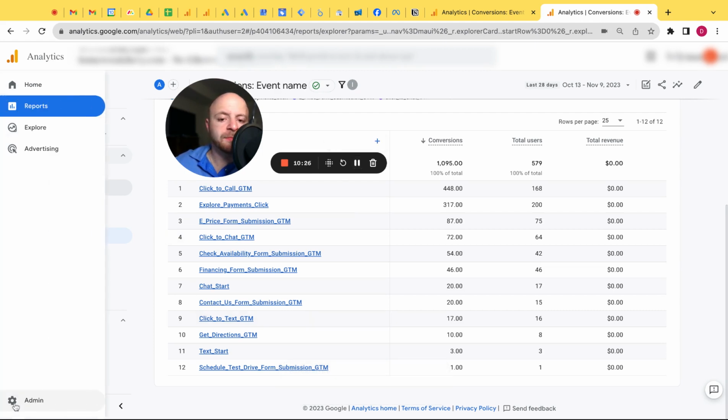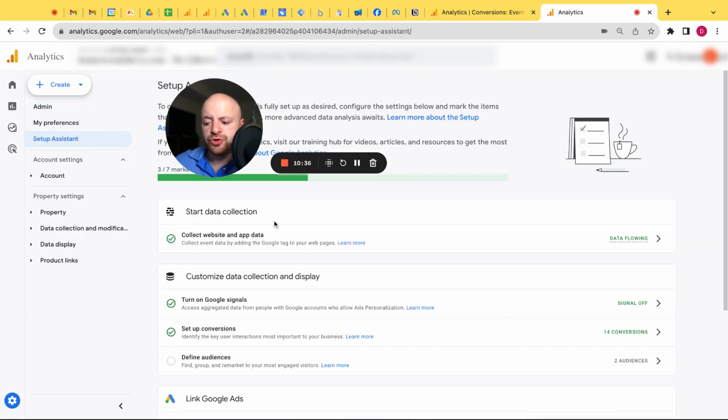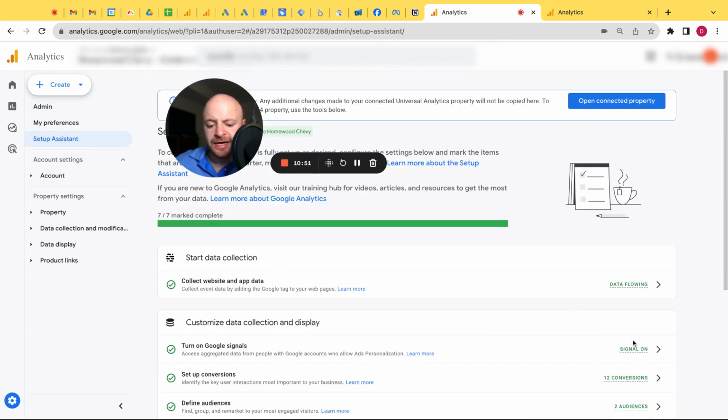And how you do this, or how you change this setting, is pretty simple. I'm going to click the admin gear icon here. When I do that, it's going to give me a whole bunch of stuff. You should be able to go up to what's called Setup Assistant. And when you do Setup Assistant, right here, Customize Data Collection and Display, notice that this one has data signals turned off, while this account that I just switched to, when I go to Setup Assistant, has data signals turned on.